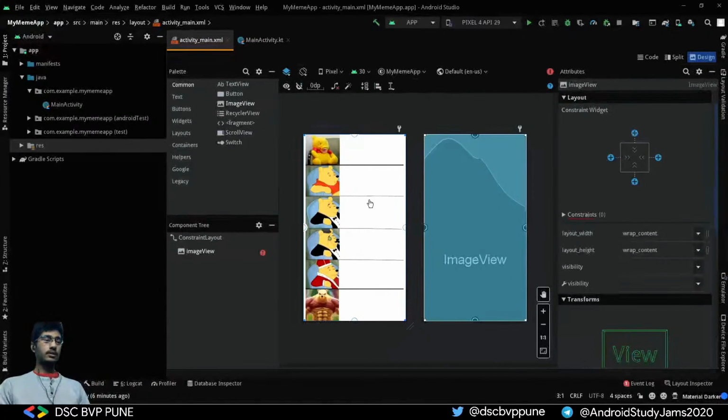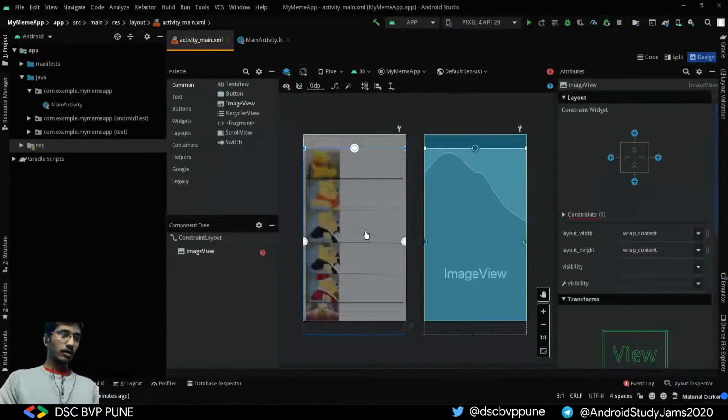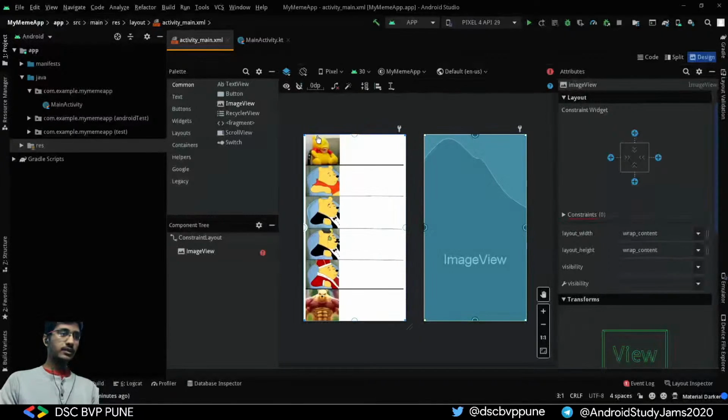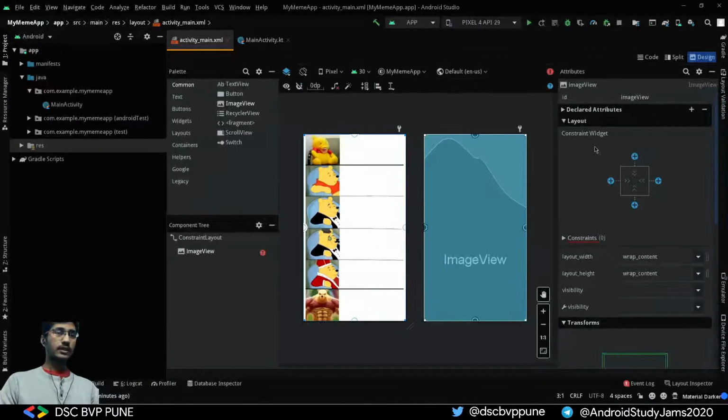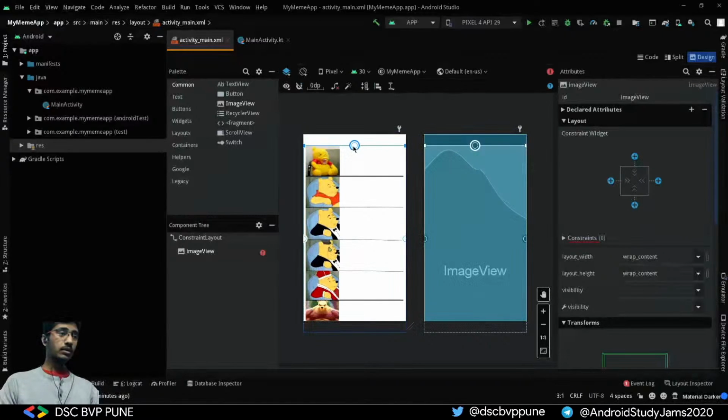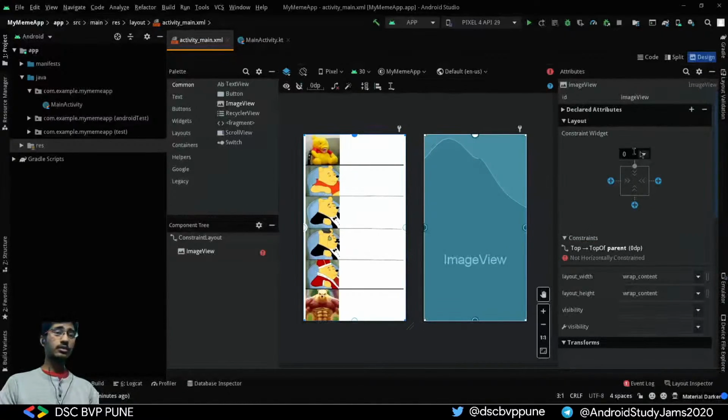Okay, so let's see, if we move this image onto the center, see there are no constraints here. The constraint widget is just empty, no constraints. So what we have to do is click here and drag the constraint handle. See it moves, okay, to the top of the screen. See the constraint here. Okay, now we have to do this to here also.